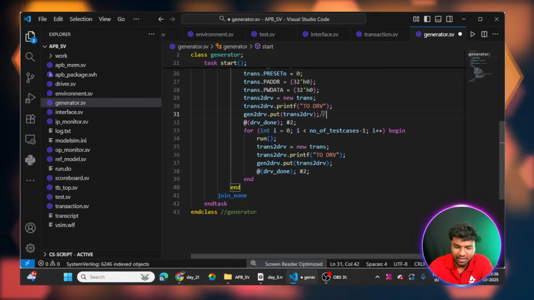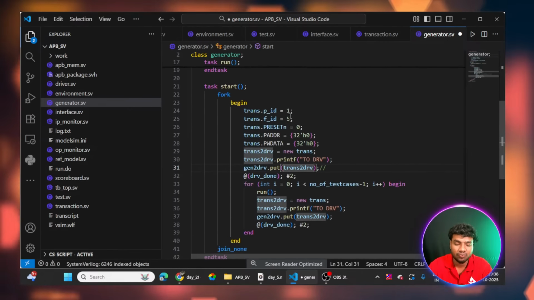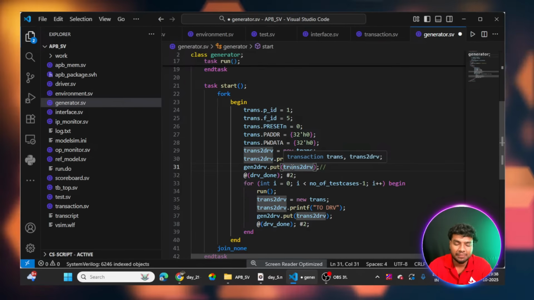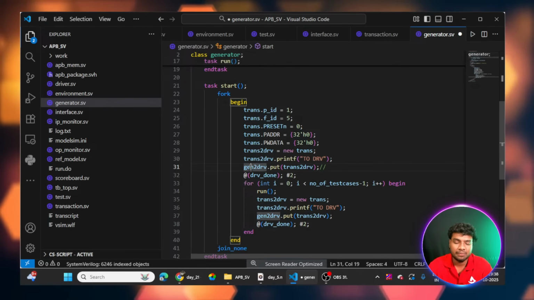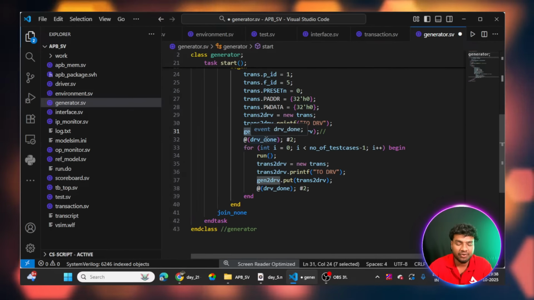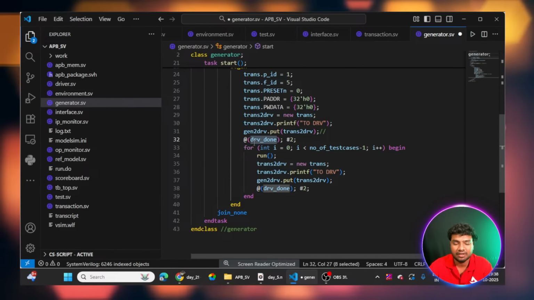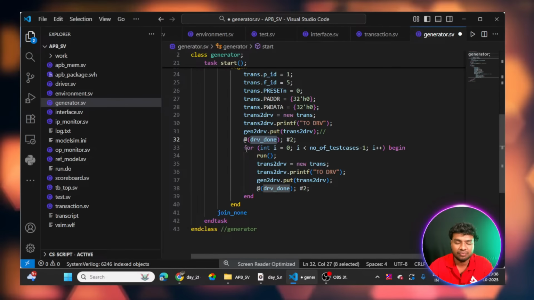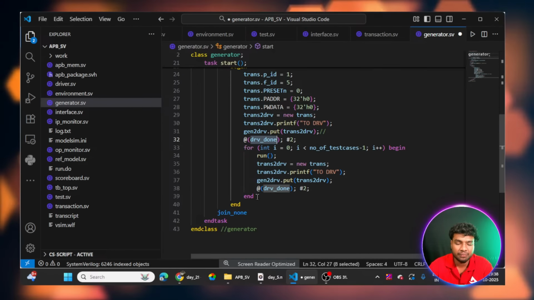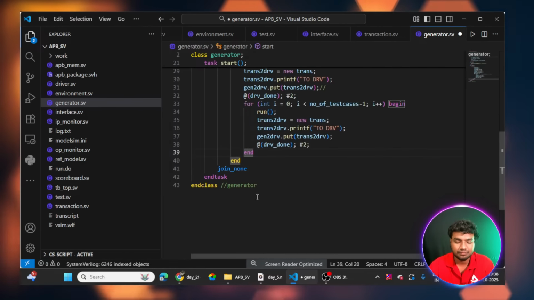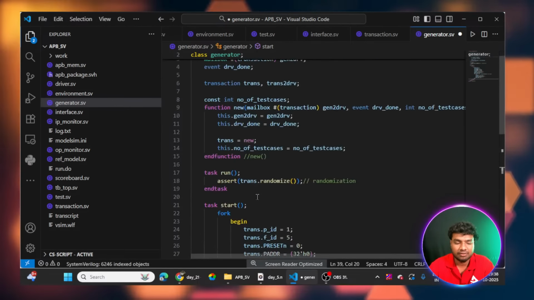This is my mailbox. Whatever data is in trans to driver, I'm putting into my mailbox, generated to driver. This is my mailbox name, generated to driver. I'm waiting for the event, and if it is triggered, then after 2 nanoseconds I follow my for loop. It will do the test case count.